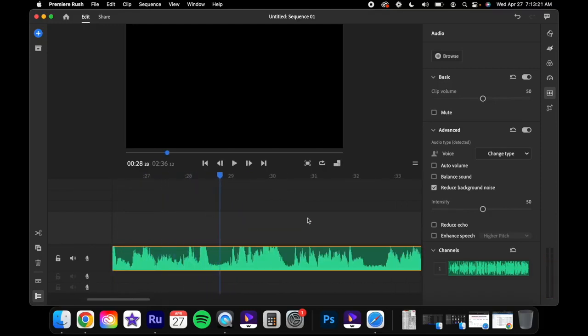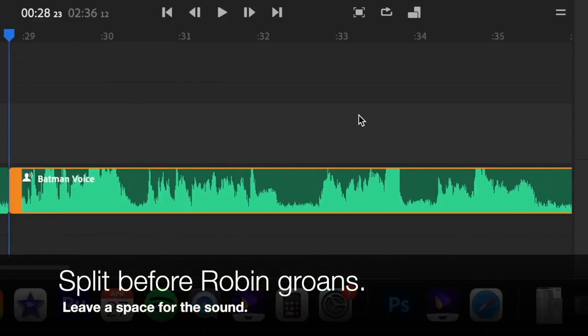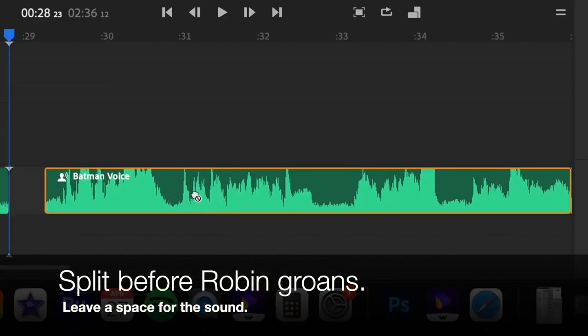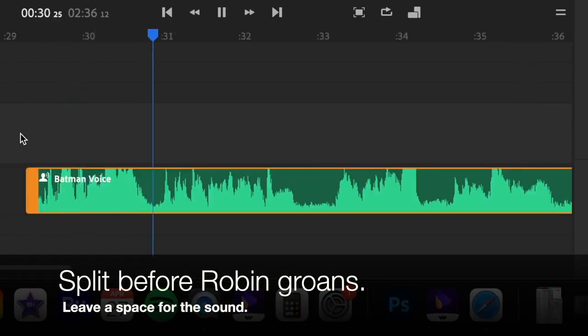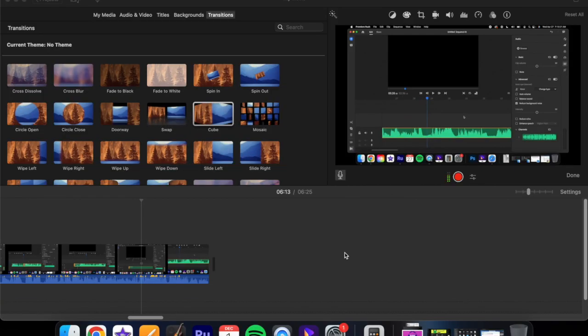Alright, we want to hear Robin groan. So guess what? S for split. Move it just a little bit, leave a gap, because each gap shows you where the sound effects go. I grapple through the ceiling to get a jump on whatever awaits me. So that's the quick recap of everything we need to do to edit the audiobook.